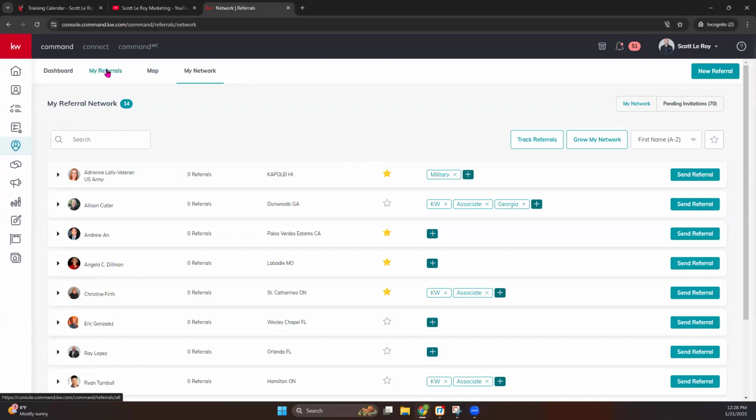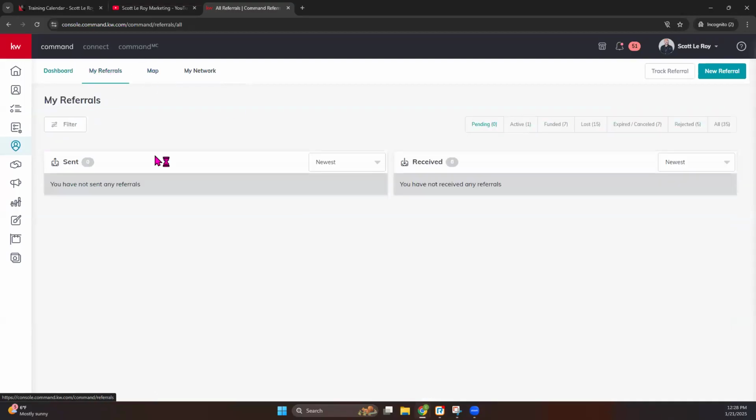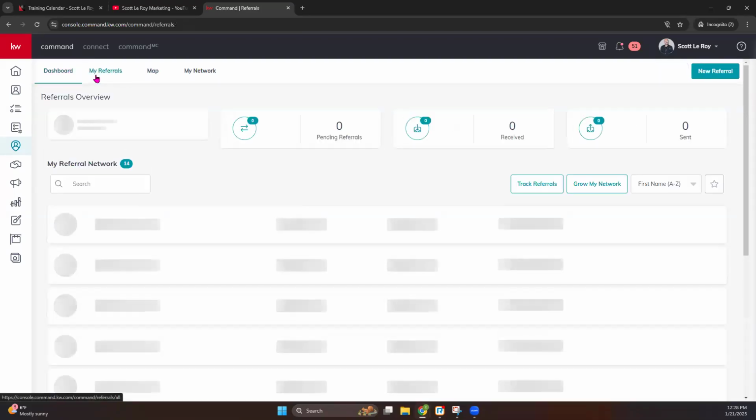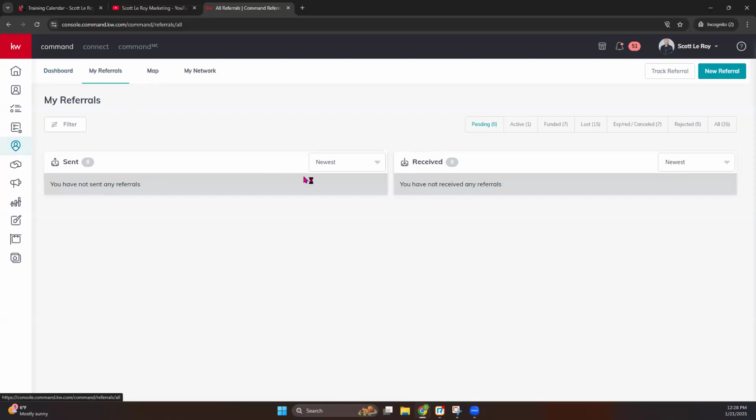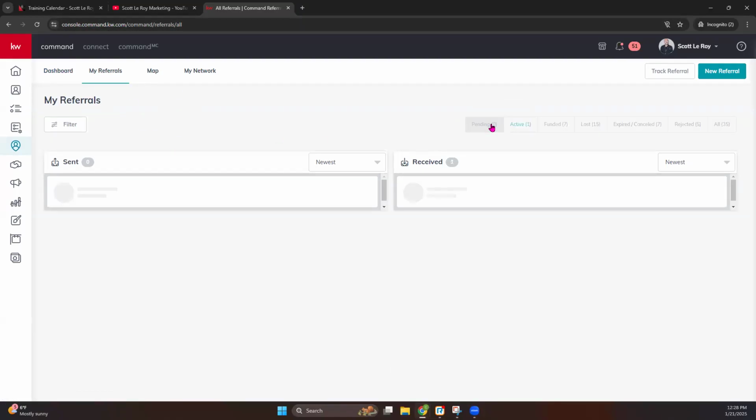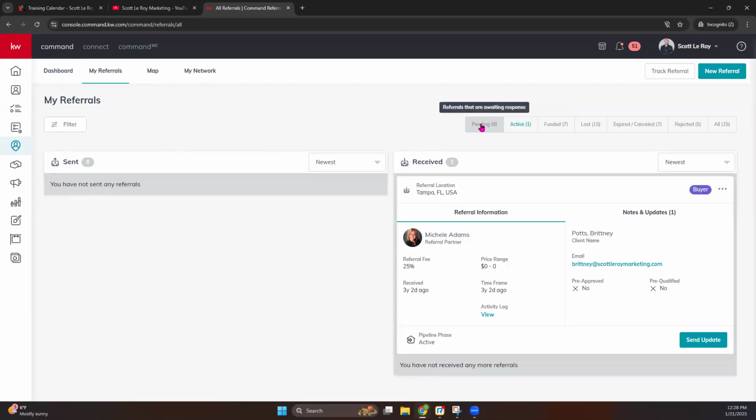Now, if we want to take a look at my referrals, this is our next and last section of the referrals part. Showing 0 usually has something here. Here we go. So you'll see that we have the ability to filter. We also have some additional little buttons over here that we can click through. We can view our pending referrals. So those are going to be referrals that are waiting for a response. As you can see, it tells you that.